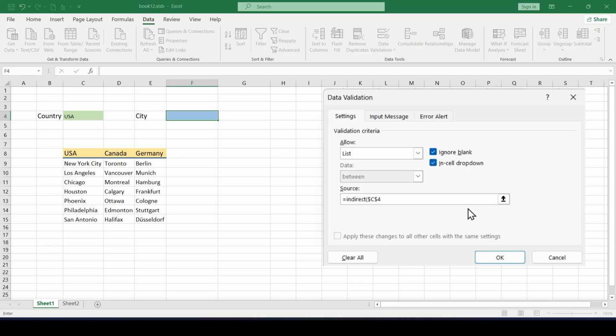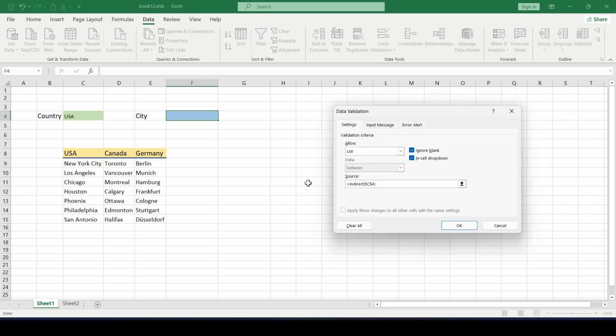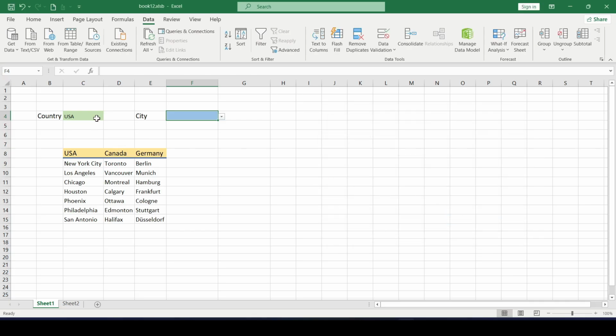Excel turns what is specified as this argument into a link. That is, the contents of cell C4, the word USA, Excel will turn into a link and refer to the USA range. That is, it will take all cells from the named range with that name. Click OK. We check how everything works. All cities related to the USA have appeared. Great. And if we change the country in the green cell to Canada, then Canadian cities now appear in the blue cell, the same with Germany, and everything turned out great. This is the easiest way to implement such dependent drop-down lists.